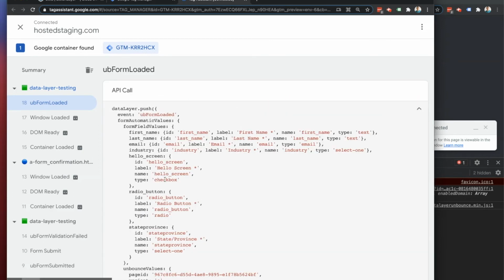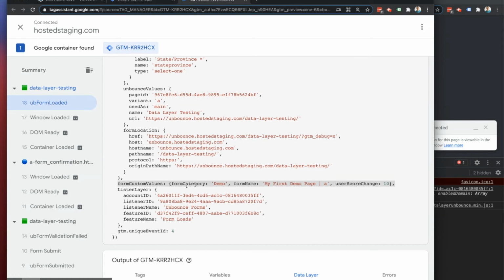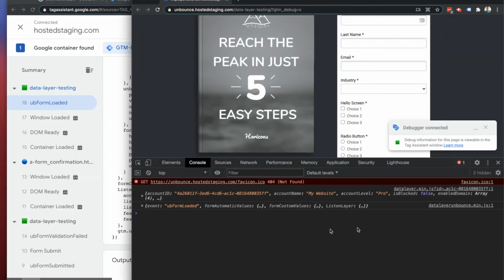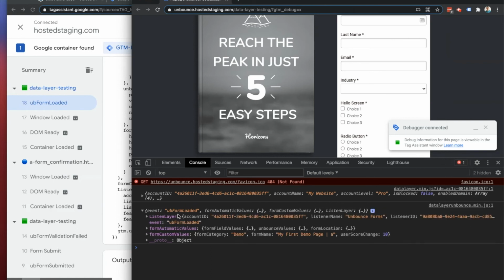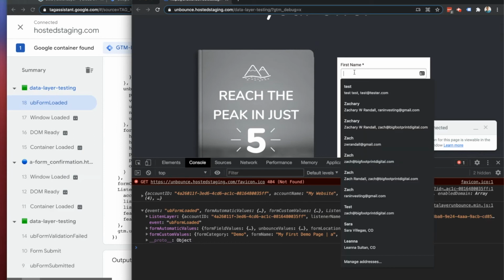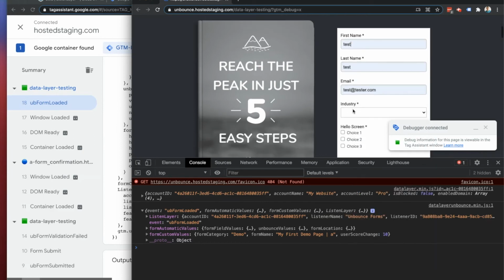Sorry about that. Jump down. And we have form category equals demo, form name equals my first demo page, and we've pushed that variant in there so that we can easily just capture this one variable in Tag Manager. And then we have a user score. And over here, we'll see the same information. And when we submit the form also, we will get all of that same data.